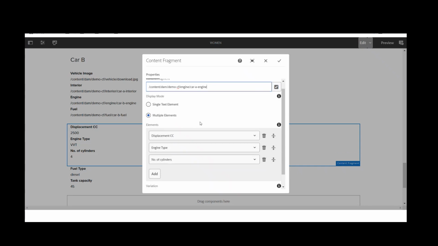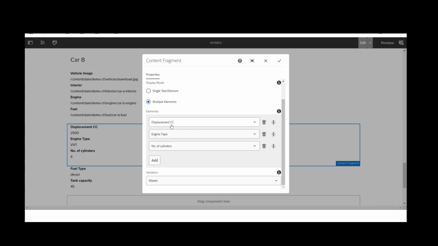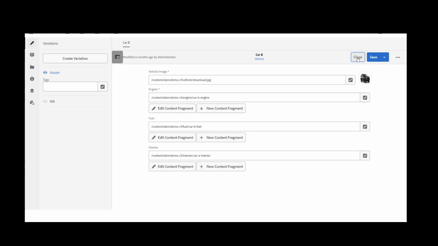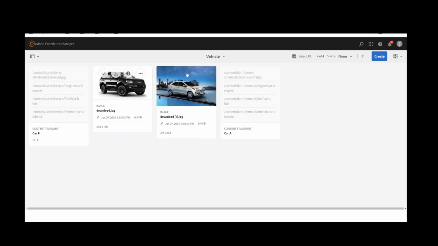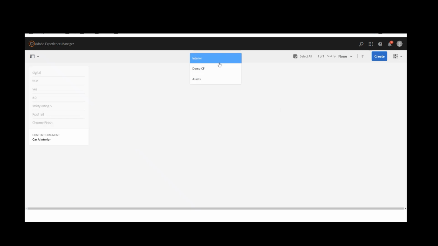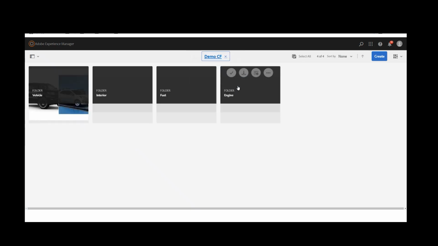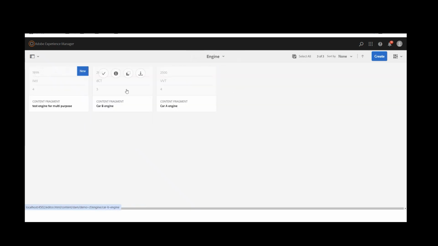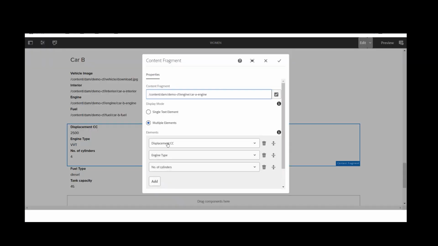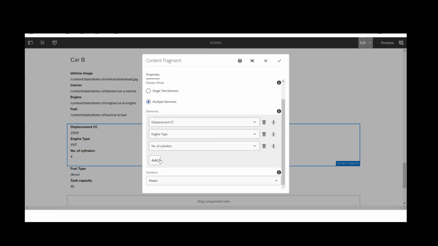I have added multiple elements because I want to show multiple elements in this engine. Let me go back to the engine fragments. So sorry, in the engine, for example, car B engine. I do have three different fields: displacement, CC, engine type, and cylinder. And I can select that here, or I can delete that. For example, just for your knowledge, I'm deleting engine type.